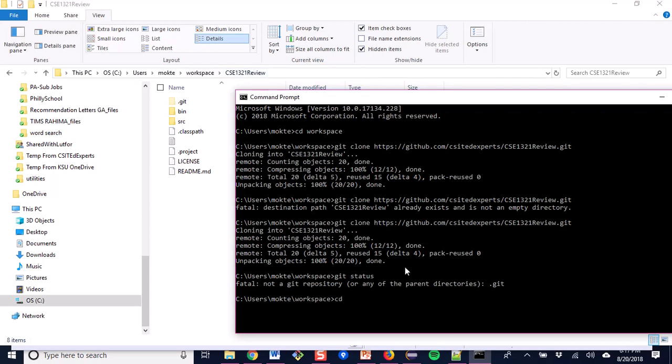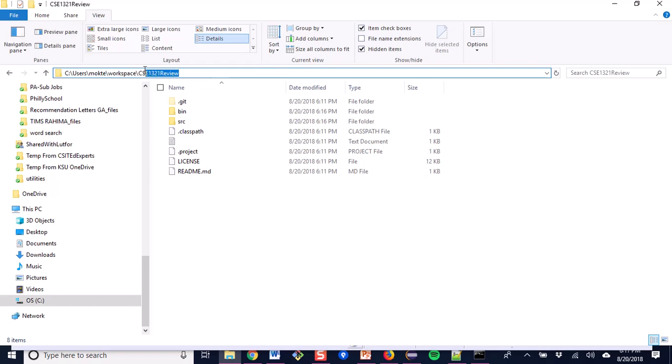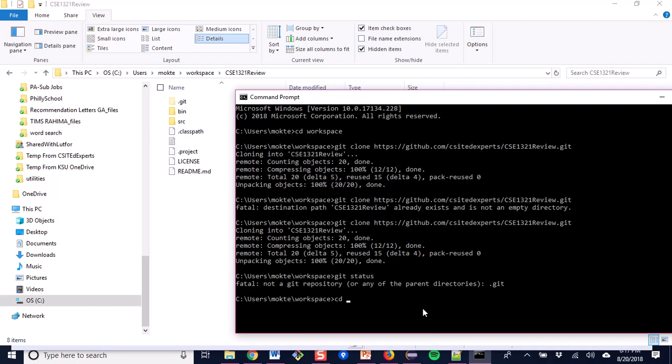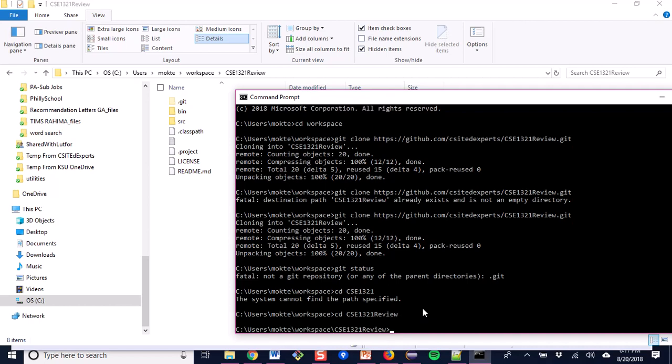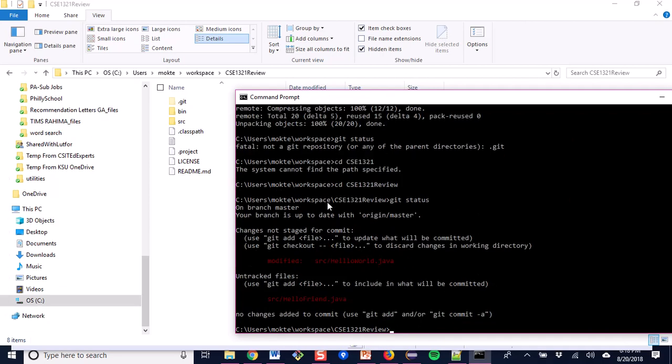So cd, how will I go there? I will do cd, then cd, what is my CSE 1321, just push enter. Okay, oh sorry, CSE 1321 review. Okay, now I am there. Now if I give the git status command, it will show me what I have modified.